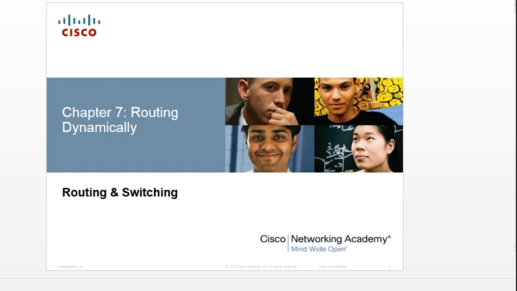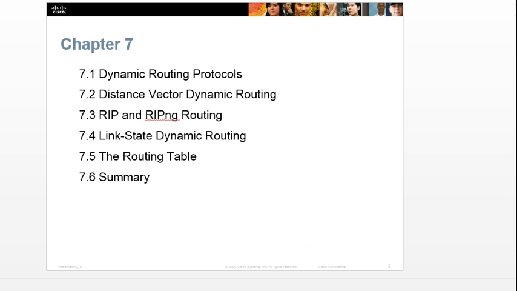Alright, hello everybody. This week we're going to talk about dynamic routing. This is chapter 7. What we're going to talk about are the dynamic routing protocols and the distance vector dynamic routing protocols. We'll also talk about RIP and RIP-NG. RIP is an older protocol, but it's still around. We'll talk about link state routing, and then finally what the routing table does for us.